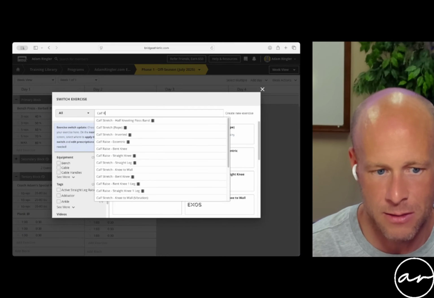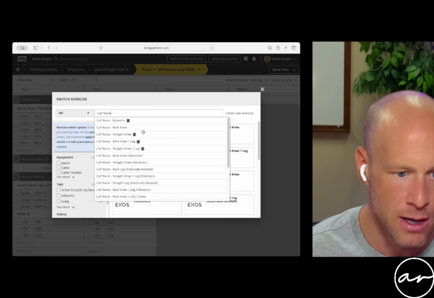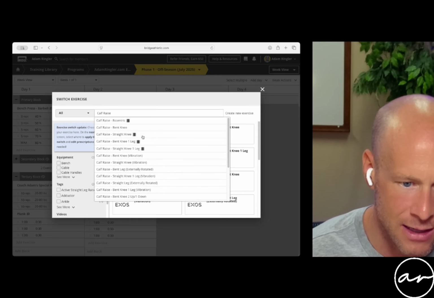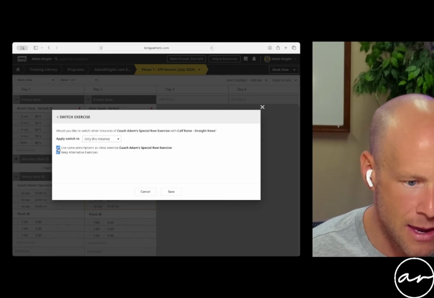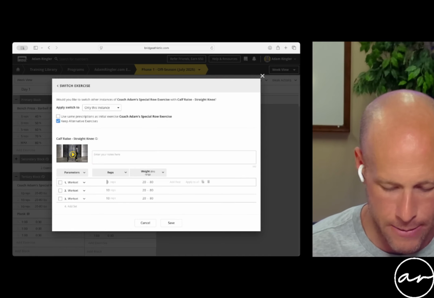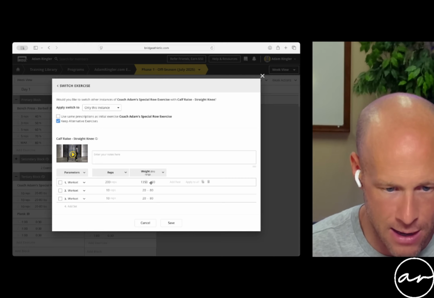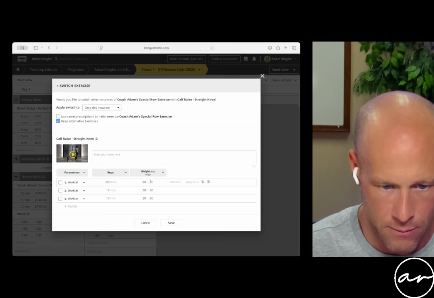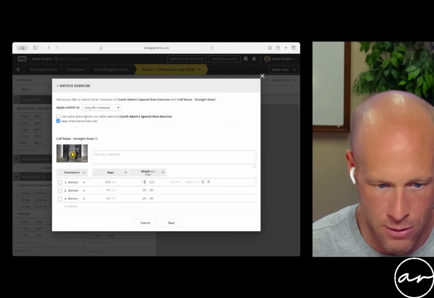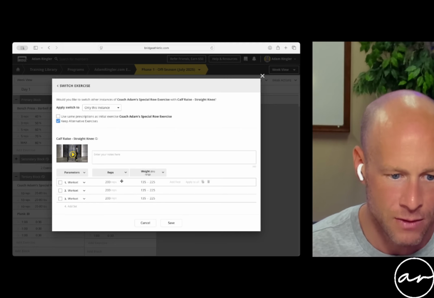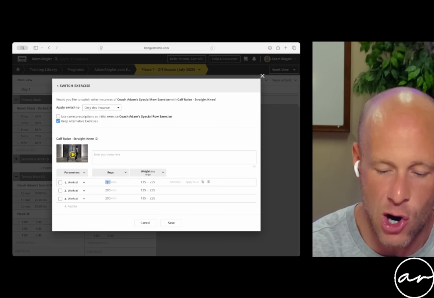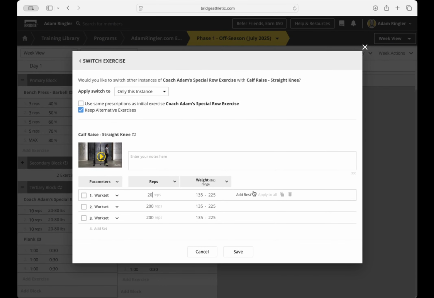Let's go. This doesn't make the most sense, but we're going to do some calf raises with a straight knee. And then I'm going to have them go 20 reps, and I want them to use 135, not 1,300 pounds, 135. 225 to 135. I'm going to apply that to all. 200 reps? Are you kidding me? Let's go 20. Apply it all.